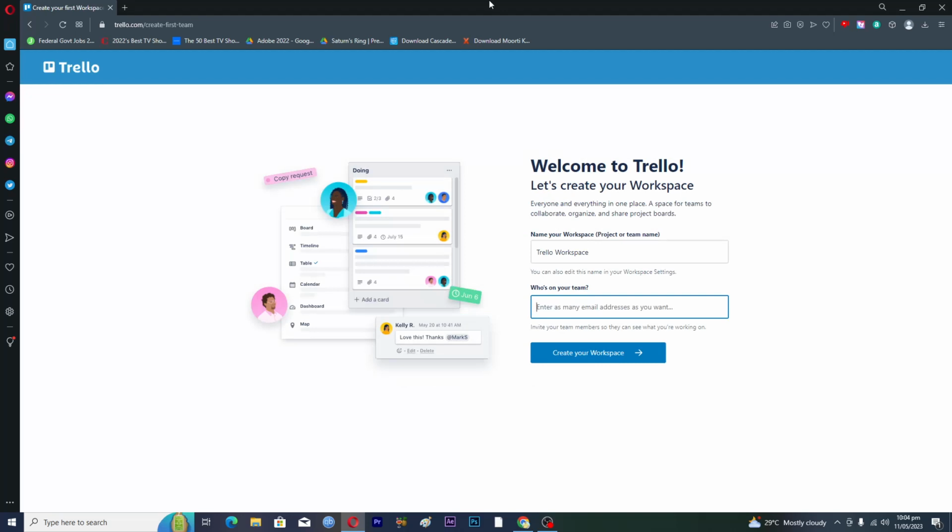Let's create your workspace. So name your workspace, project or team, everyone and everything in one place. Okay, so we just have to create our first workspace here. So what we can do is, if we have a team, we can enter their email addresses here, and then this will send them an invite to join my new workspace, and we can enter as many email addresses as we want. Okay, but we can also do this later in the workspace settings.